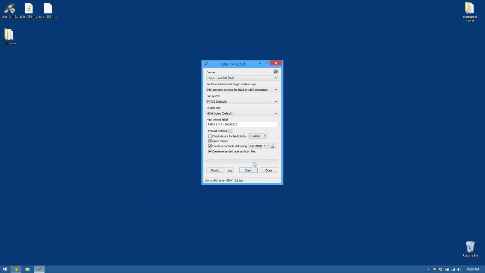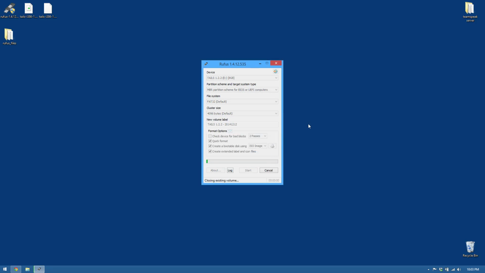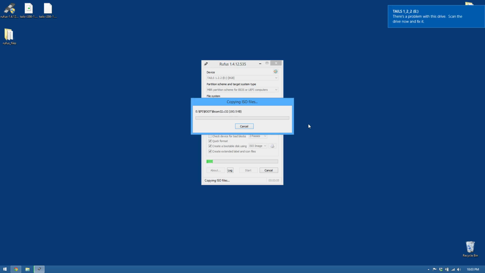Once you've done that, go ahead and click on Start, and it will prompt this window saying that all data on the device, and you can see the label there, will be destroyed. Click OK, and it will begin copying everything and creating a bootable USB device for us. Now this will take some time, and it may ask you to download something as well if it hasn't already got the file system downloaded properly. Go ahead and follow that, and this will take some time, so I'll skip until it's actually completed.